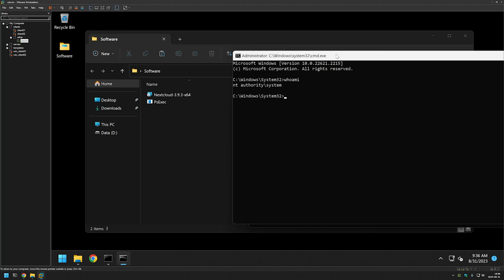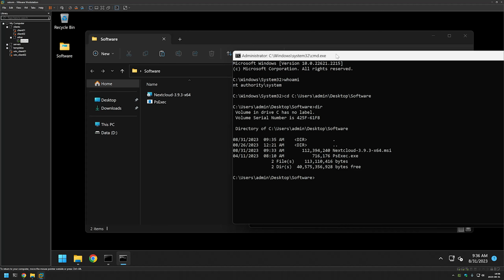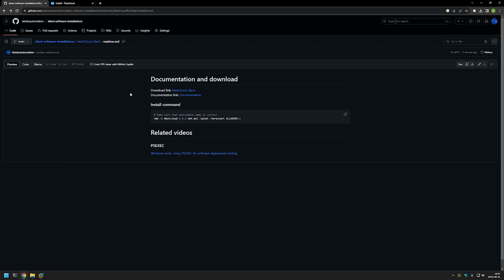Once more, we want to change the directory to the directory where we have our executables. So I will type cd, paste in the directory, press enter, and if I do dir again, once again we see our executables. Next part is to start the installation. So for that, I will go back to my GitHub page. And here I have the command that I will be using for this video.